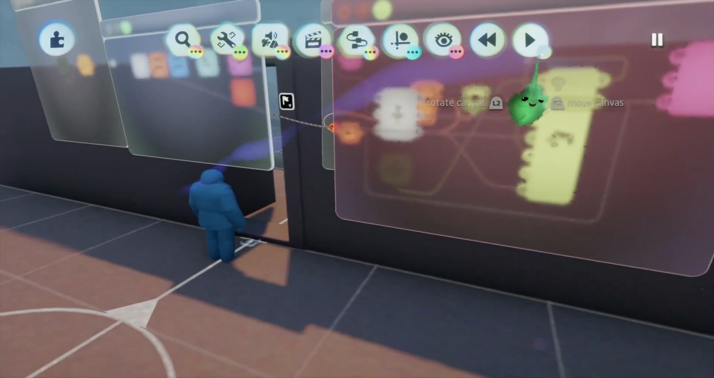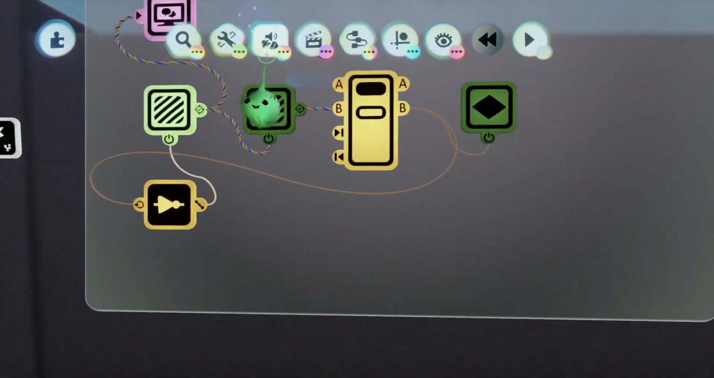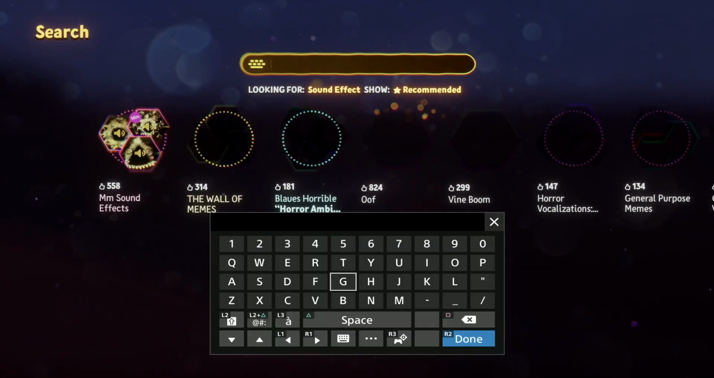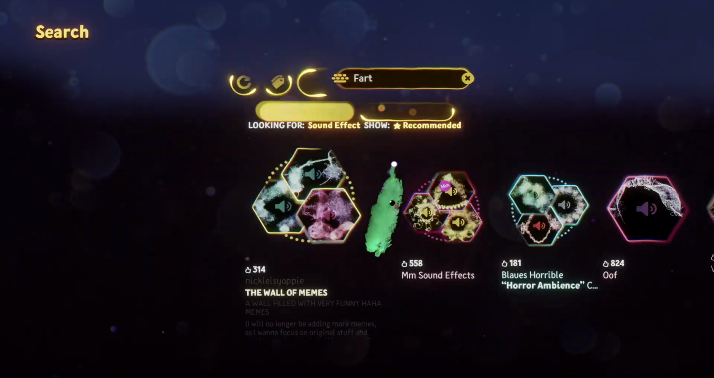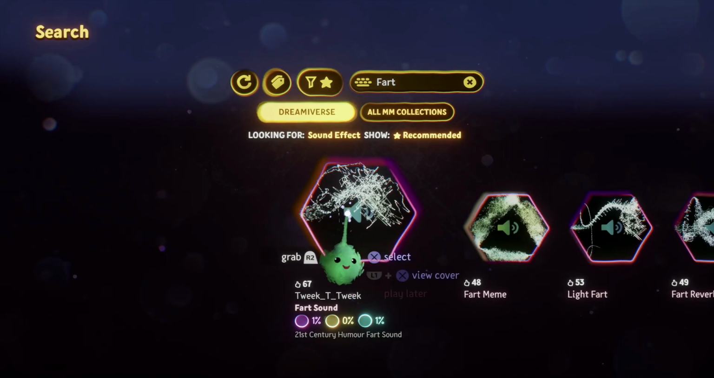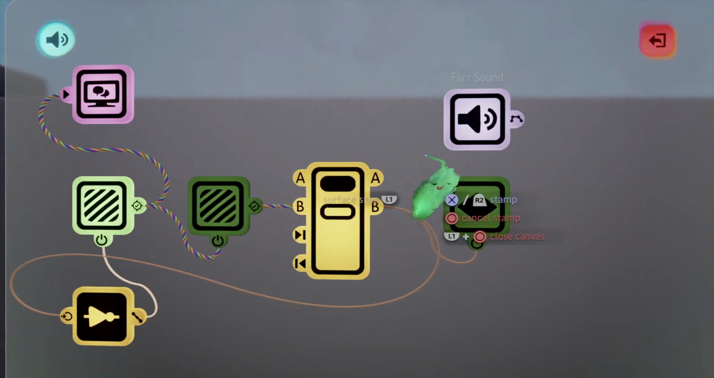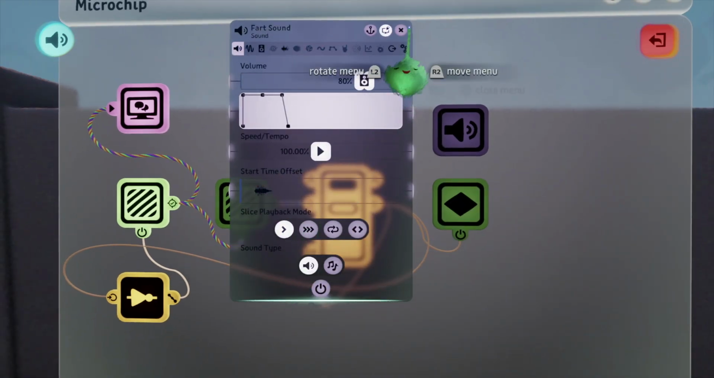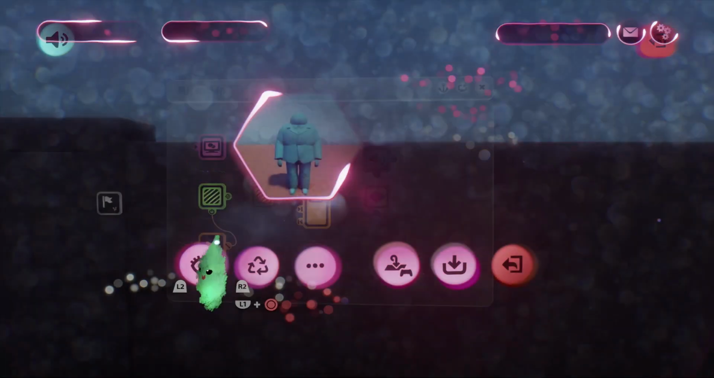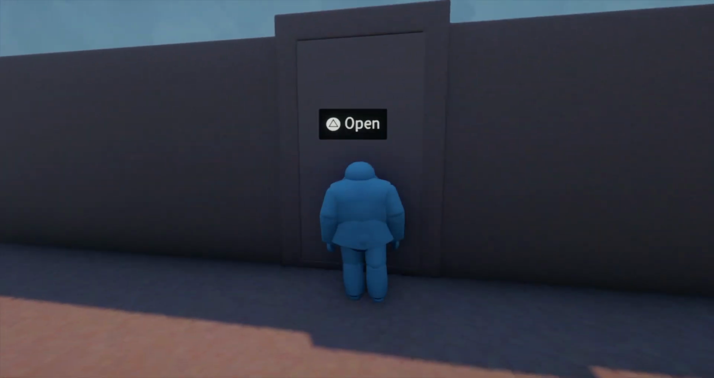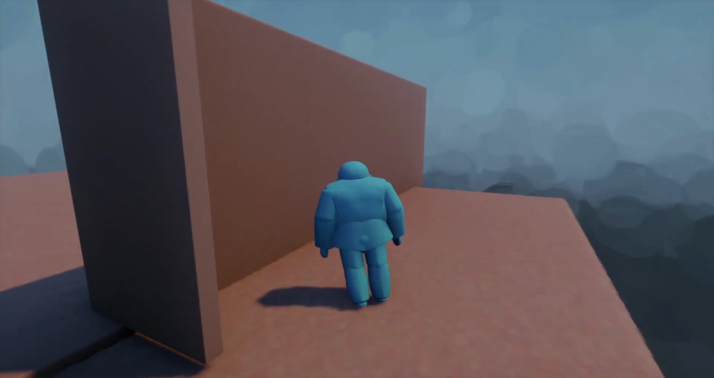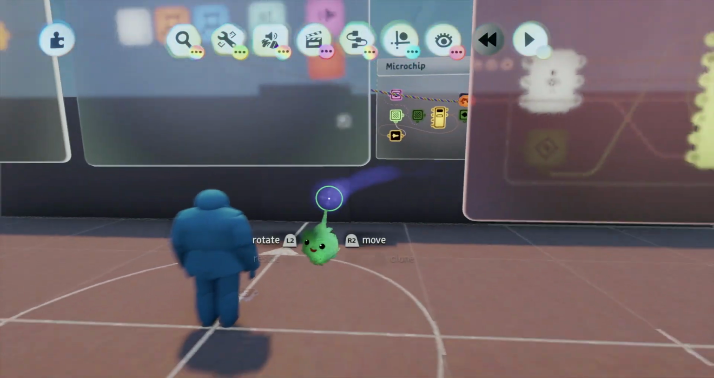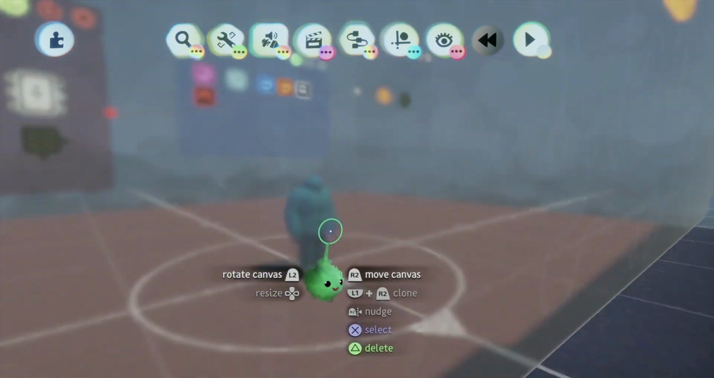Now, if you wanted to hook up a sound effect, it would be really easy. Just go to search sound effects and find something real quick. And stick that right here. Take the B output, set it to play once, and that's all you need to do if you want to hook up a sound effect to one of these things. But that's pretty much all for simple interaction.